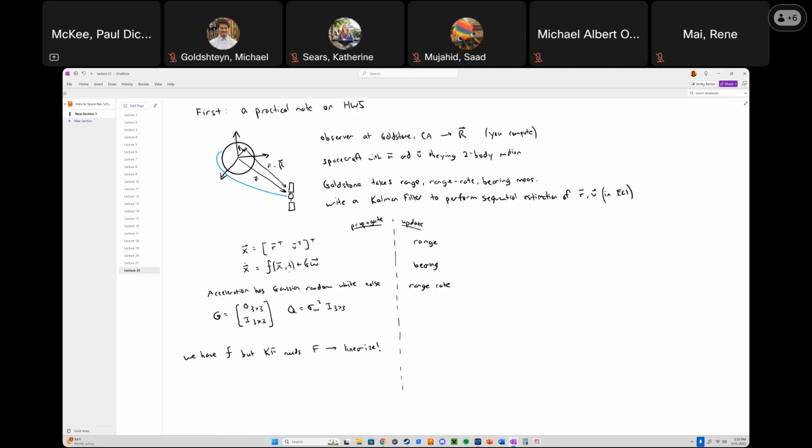So I'd like to hear from 3 different people. Range is the easiest one, so the sooner you key in your mic, the smarter you look. What is the equation for range? So the scalar distance between the ground station at capital R and the spacecraft at little r.